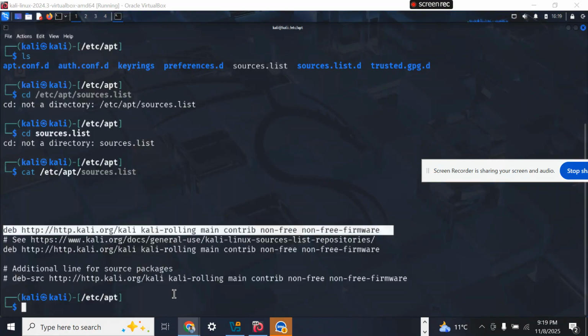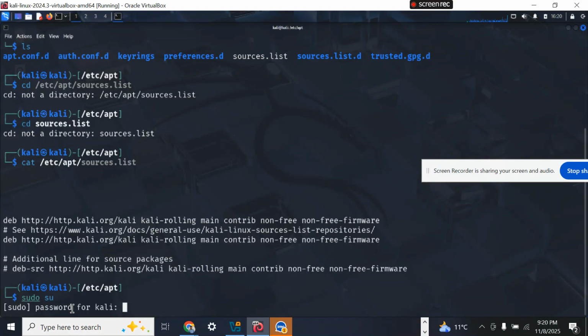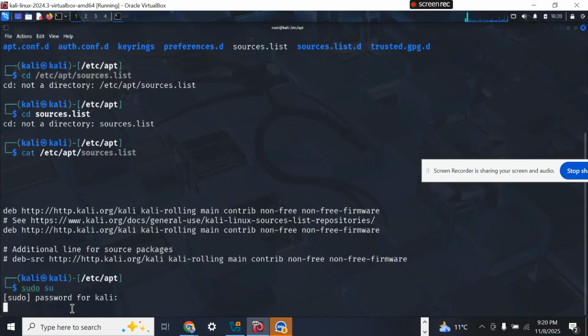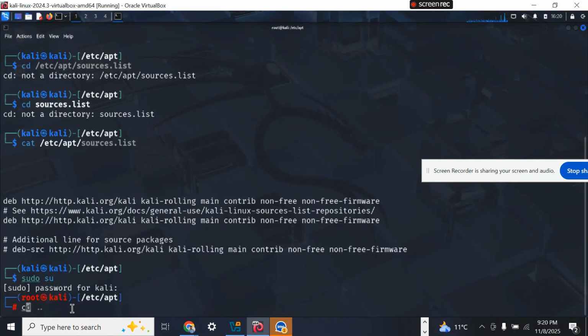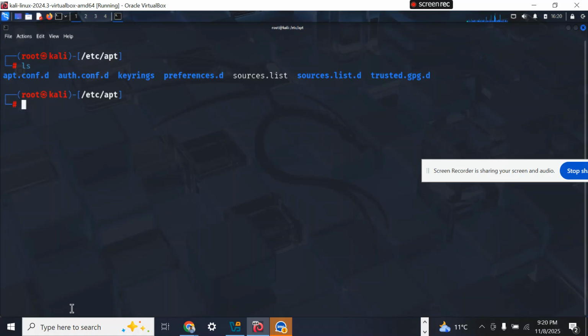So how can we do that? I will show you now. I'm going there now. So at this moment I'm going to go into my root user mode, sudo su, and my password. So I'm now in my root mode. So again, I need to go to the sources list.